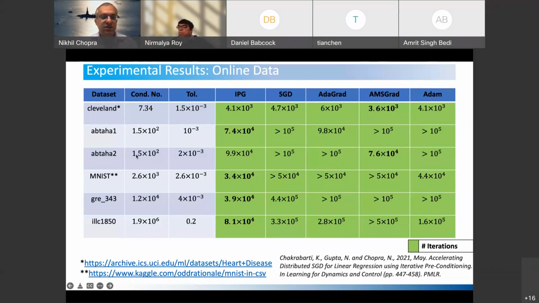So these various data sets are in increasing condition number. What you're seeing here is that it jumps from here to here in terms of the number of iterations, but it's more or less order 10 to the power 4. The other methods start still somewhat similar, but then they start taking more and more iterations, which are an order worse than what we have.